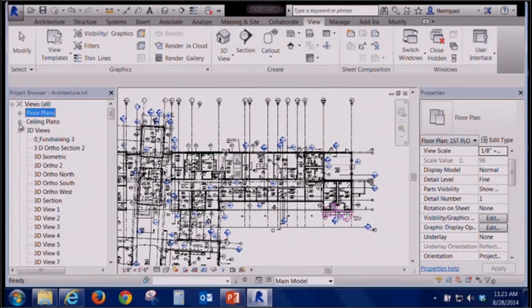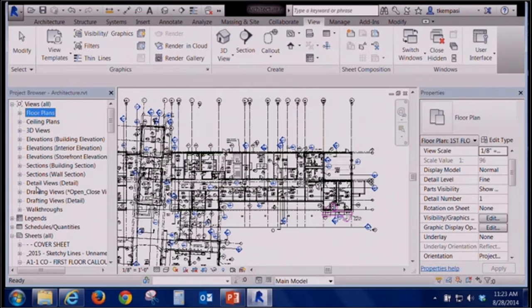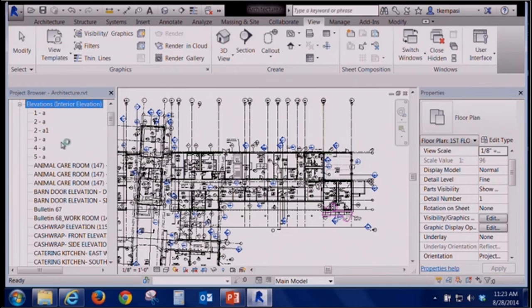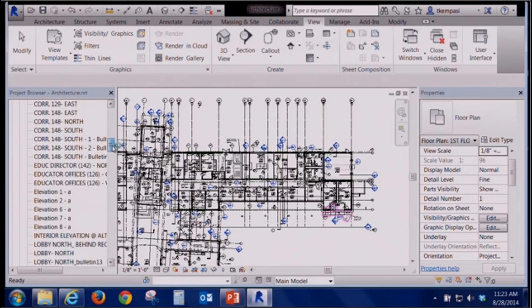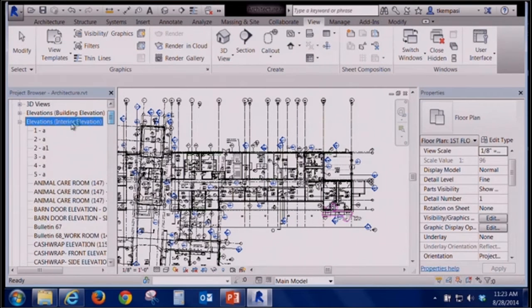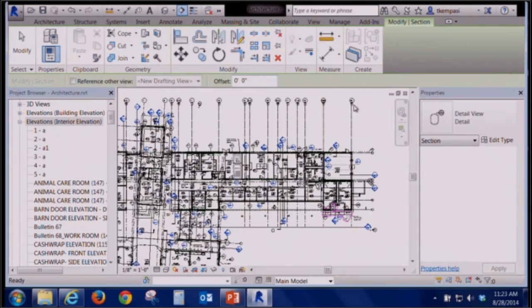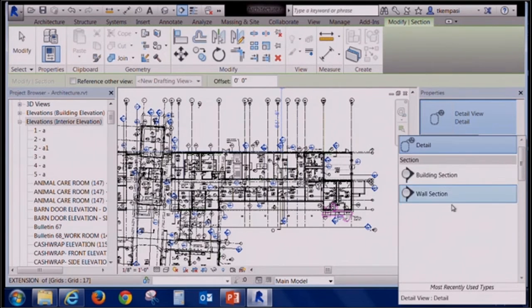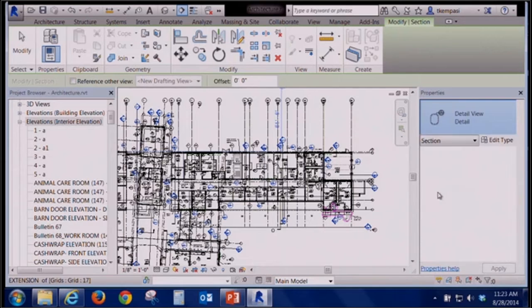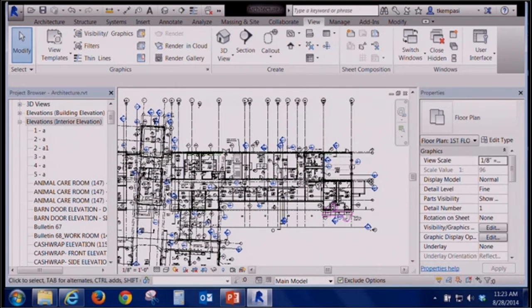So all of these views end up over in our project browser in different sections based on their type. So you can see we've got some building elevations, interior elevations, building sections, wall sections, based on the type when I pick what kind of section that I want. Okay.